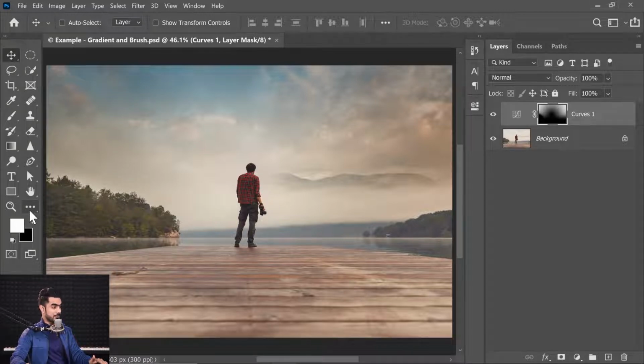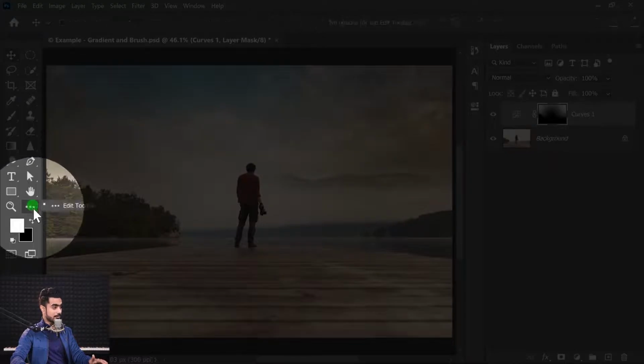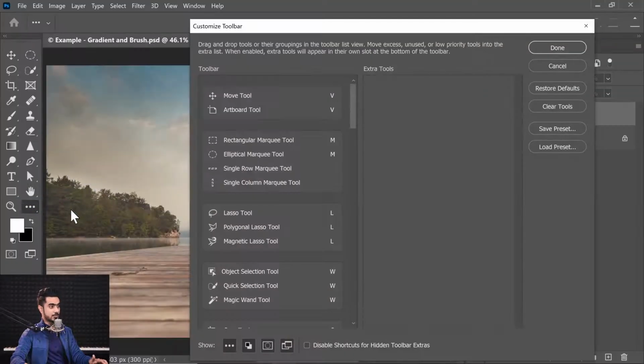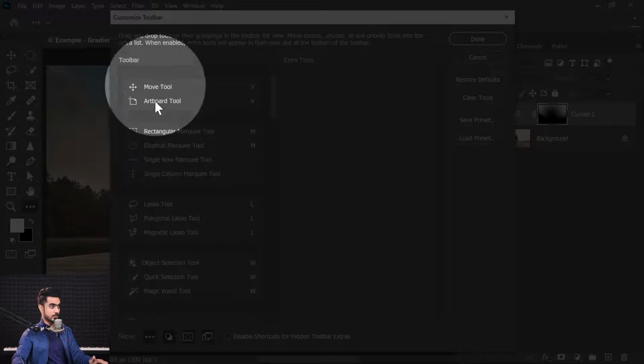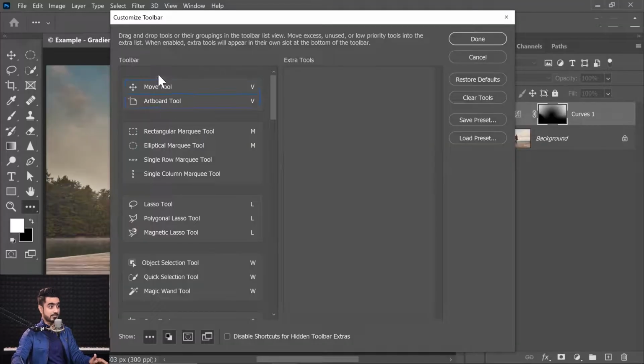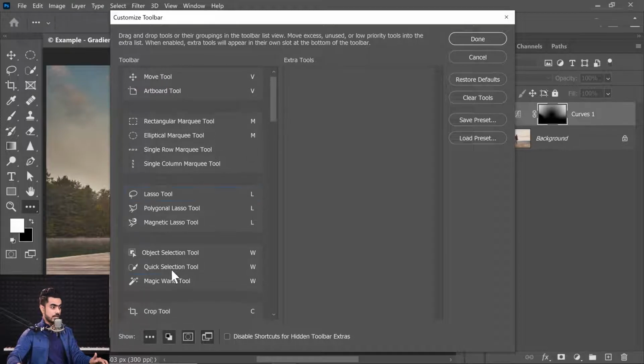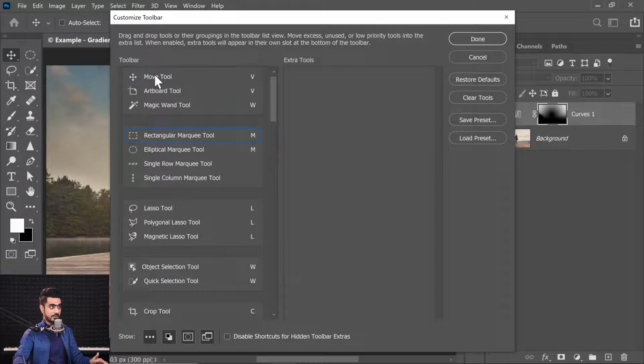So all you have to do is click on the three dots right there and click on Edit Toolbar. So this is your toolbar right now, and this is how the tools are grouped. The Move tool and the Artboard tool are grouped together. If you want to group something else to it, let's say the Magic Wand tool, for some reason, I don't know why you would do that, but let's say you wanted to, you just drag it and drop it right there. Now all three are grouped.